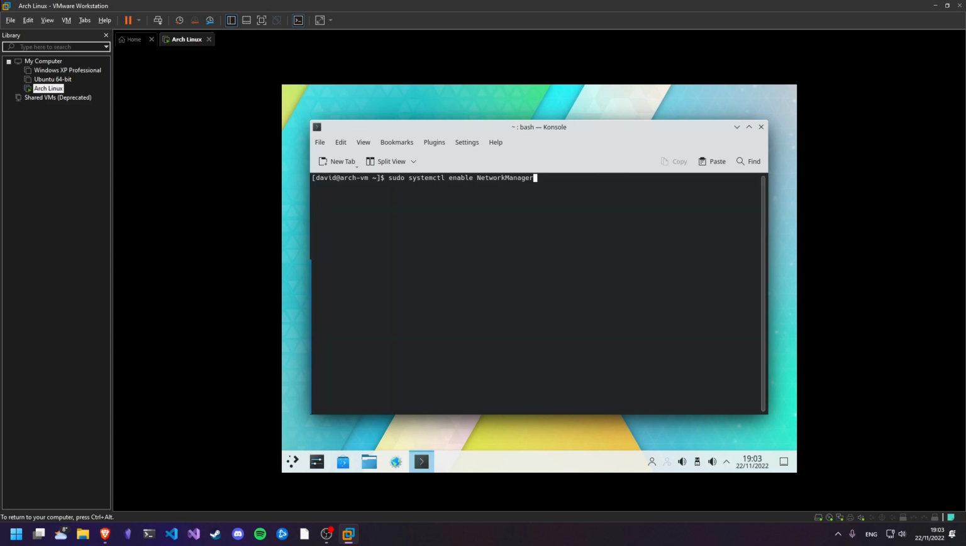but we do need to start it after enabling it. You can also do enable and then --now. That will also enable it. So we've now started it. You can see wired connection activated.